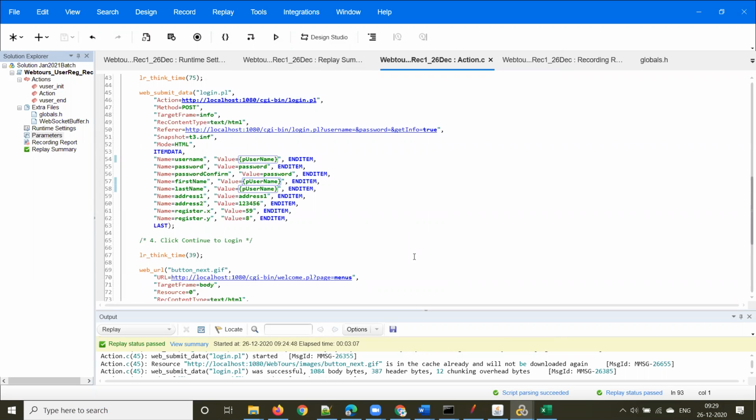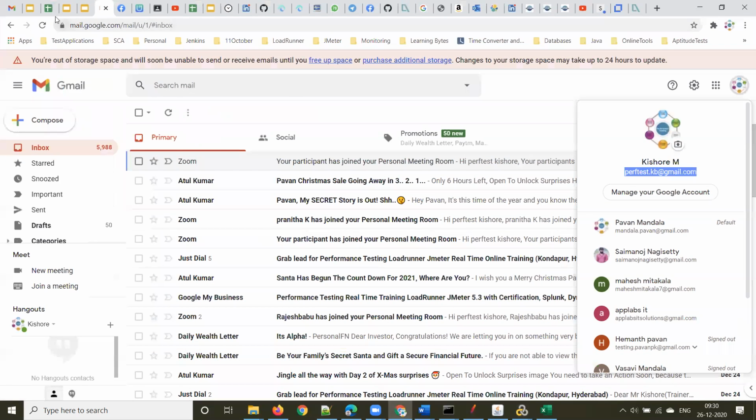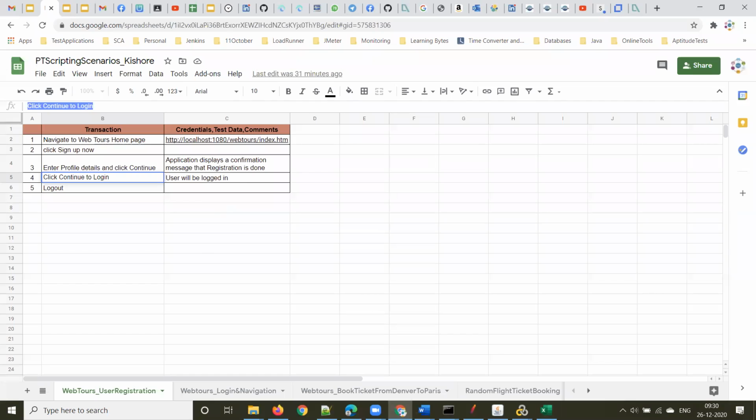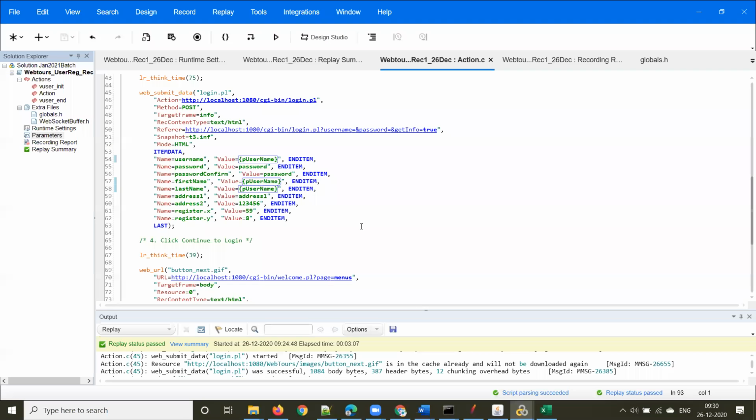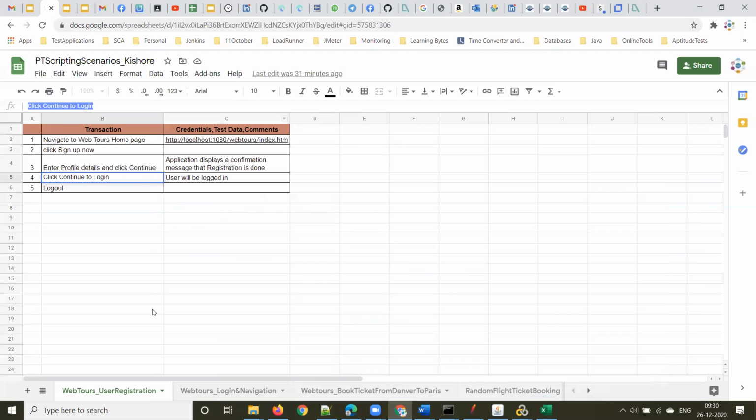Sounds good? Interesting? So we are done with our first script. This is our first script. We are done with our first script successfully. Of course, there are a couple of other steps as well. We need to do a few more enhancements to the script, which I will be covering in the regular sessions. But we are done with the first script, that is the user registration script.